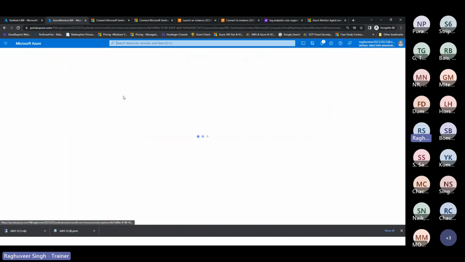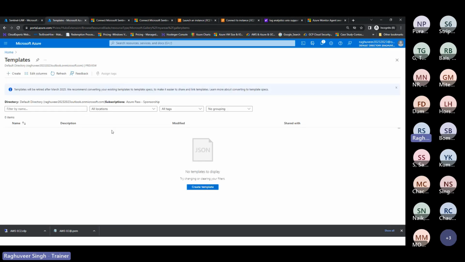This is the template. Here you will create an ARM template, basically a JSON template, or you can write a PowerShell script and you can put that PowerShell script into the template. Now this is from the portal.